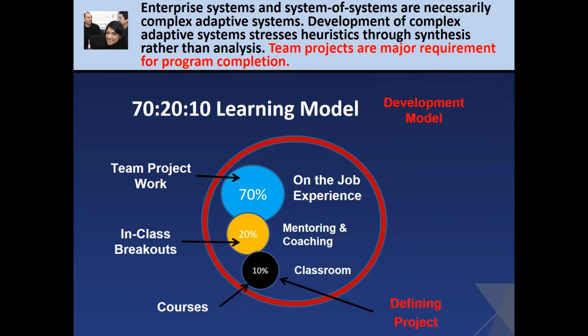So the development model is in the classroom, you define the project that you're going to work on. In the class breakouts, you start defining the capabilities of what your project is going to look like. And then through that team project, you actually develop an architecture, which you will present in a final capstone at the end of this year.